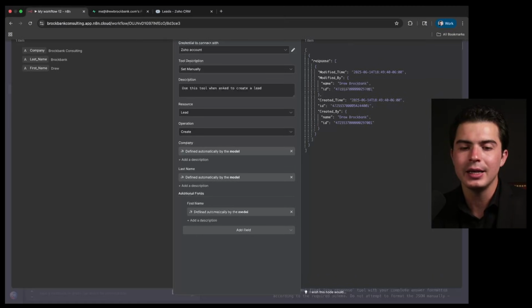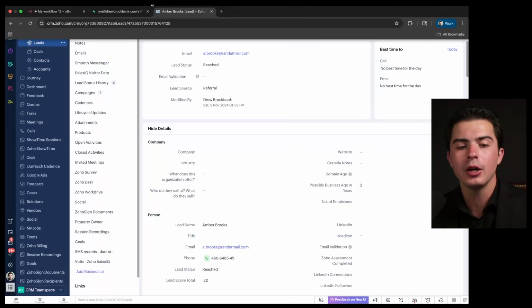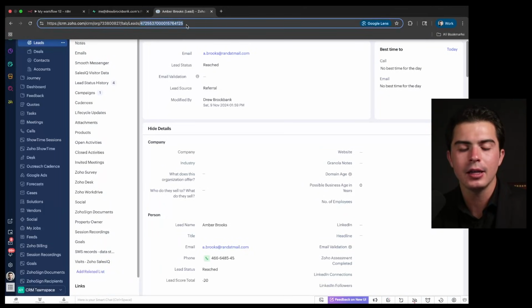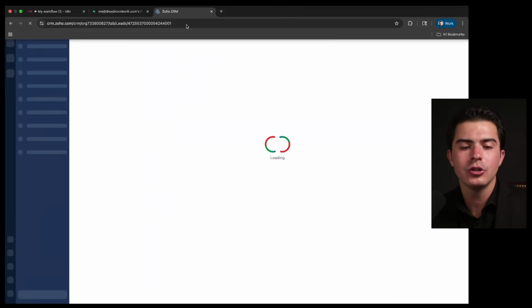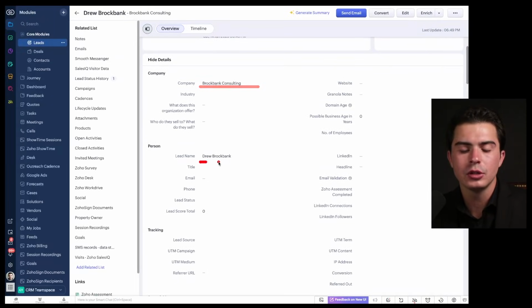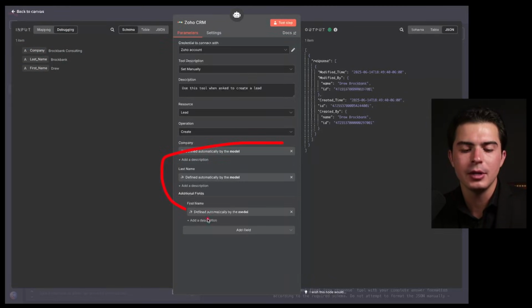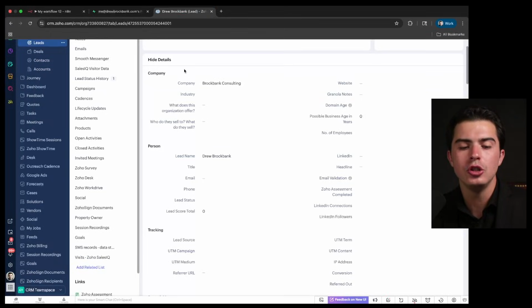But now that we have the ID, we can go check inside of Zoho CRM to see if it worked by going to the URL of a lead record view page, and then just entering that lead ID to the end of it. You see how it says Brockbank Consulting, Drew Brockbank. It did a great job. It knew exactly where to grab the information from the request/message and where to put it inside of Zoho CRM. Well done. Let's make it a little harder.